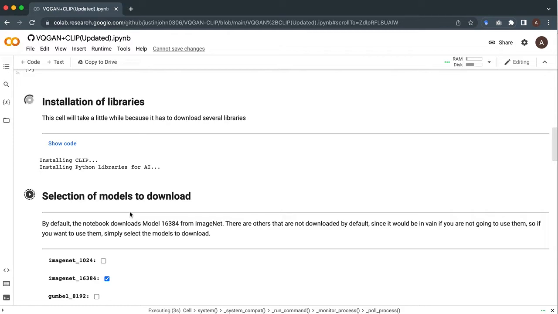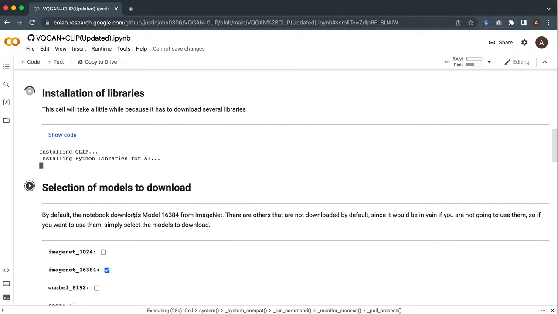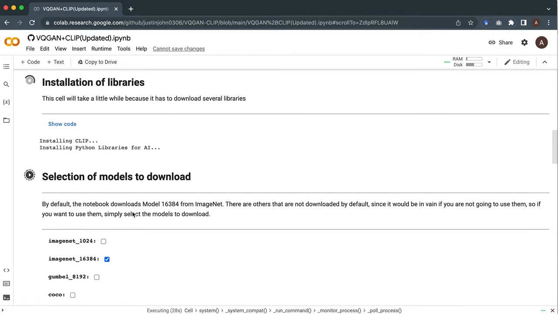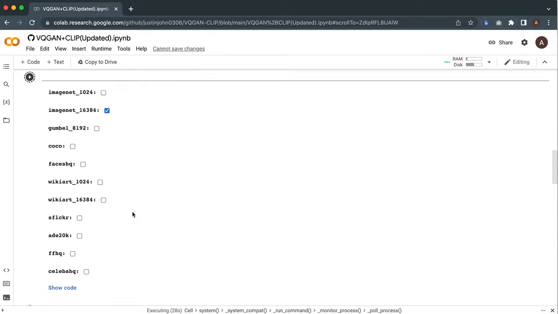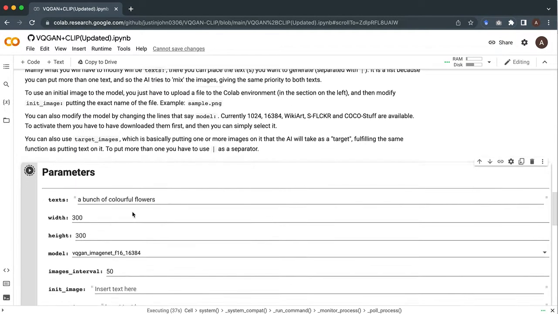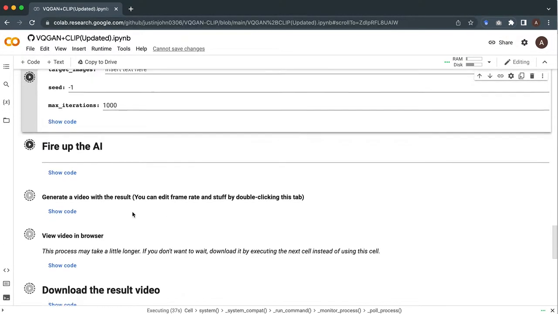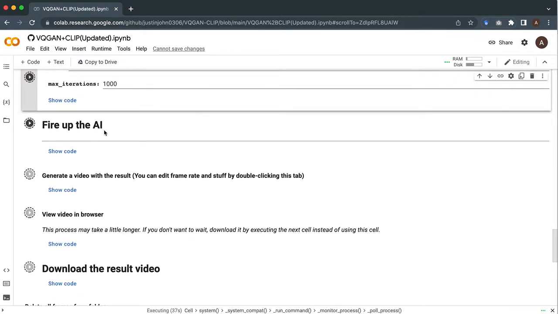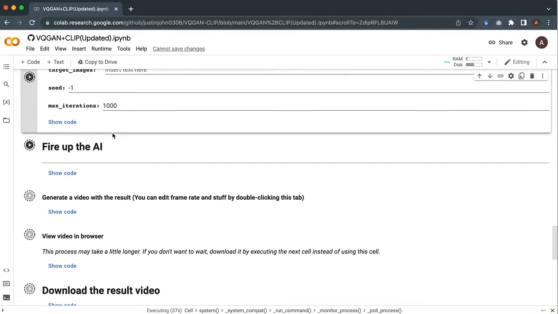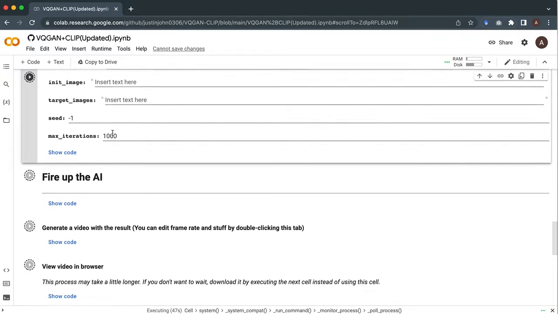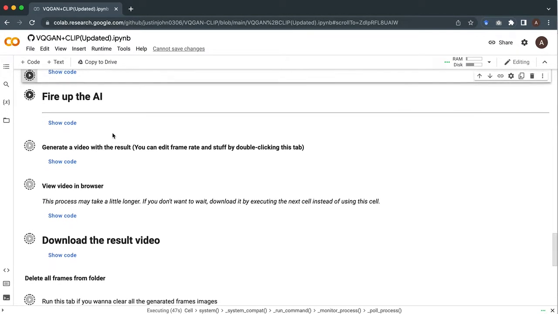The first thing it's doing is the preliminary work of downloading libraries and installing the model, and that might take a few minutes. So you might need to leave it here for a few minutes just to get going. What we're interested in is once it's got down as far as the parameters and then fire up the AI. The code in that section is where it actually starts producing the images. So we can wait for it to get down to that section and then see what it does.